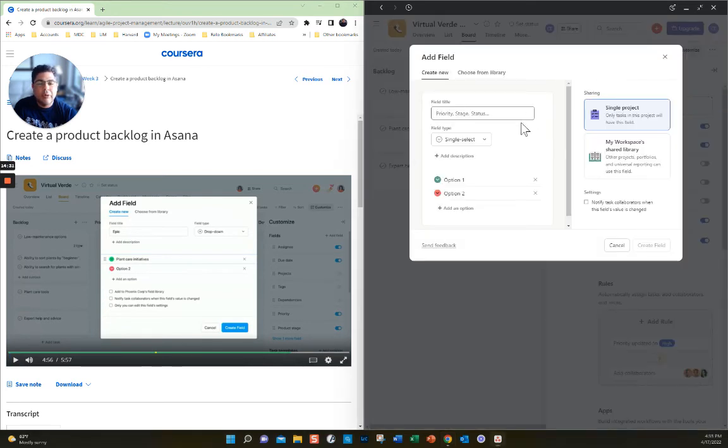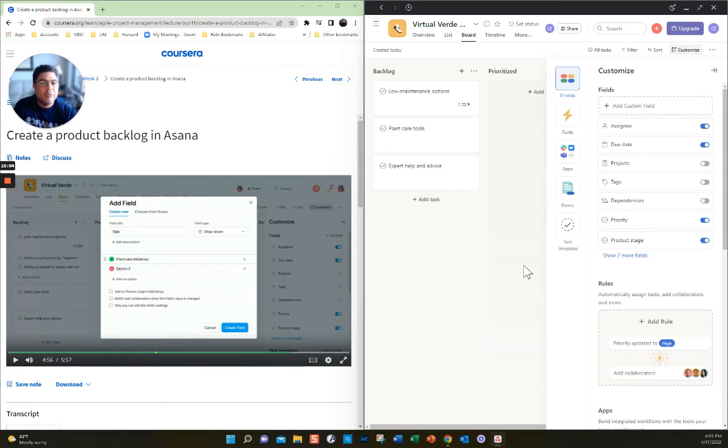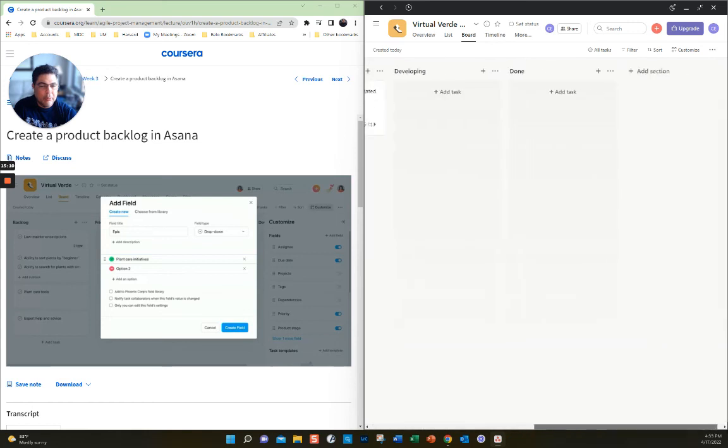So, epic. This is where it's different: instead of drop-down, you're going to put multi-select. Option one, plant care initiatives. It's different because this is probably a little old. I think we're done. Now we have that field.